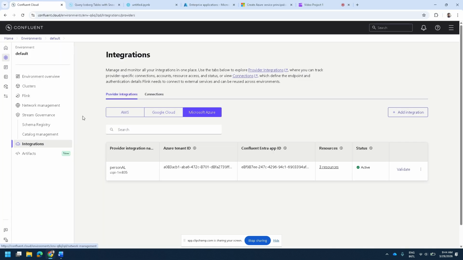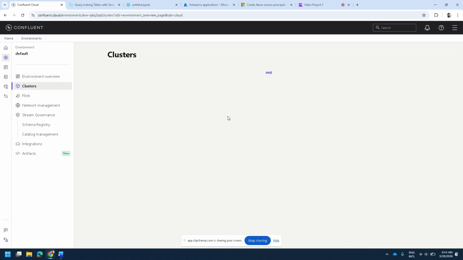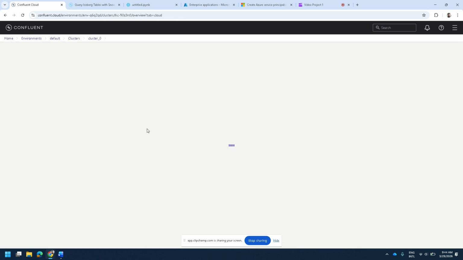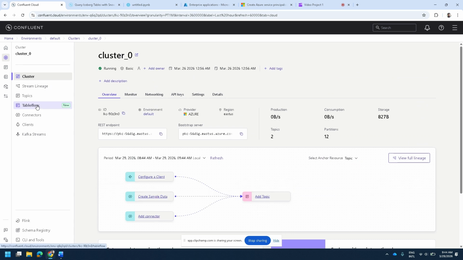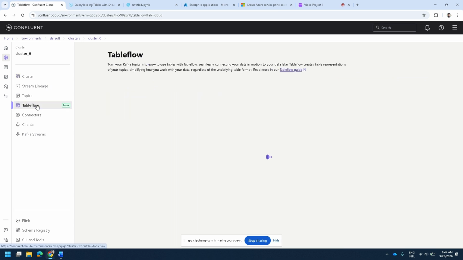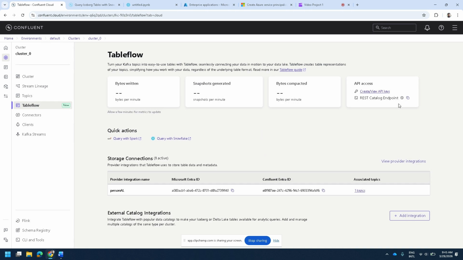This is my Confluent instance. I have a cluster, and first, let me go to the cluster itself. So here I have two clusters, but cluster zero is ours. Inside it, we have an option called table flow. For a cluster, you can enable it. Once you enable it, you can see this REST catalog endpoint created.